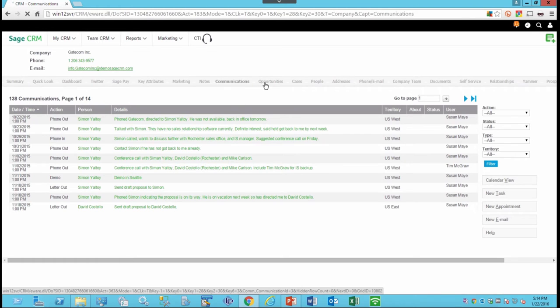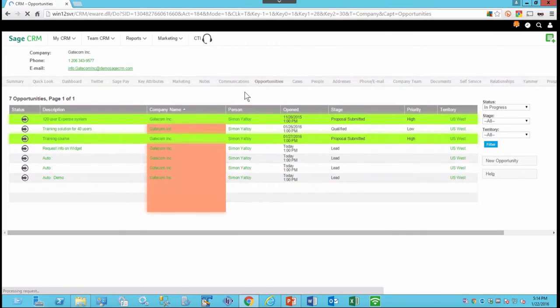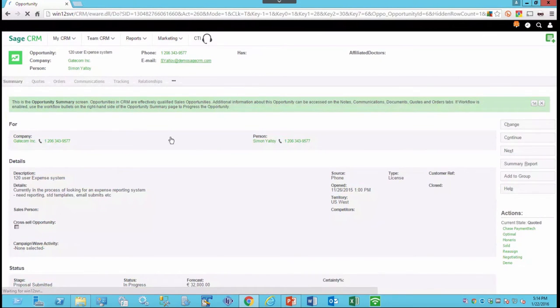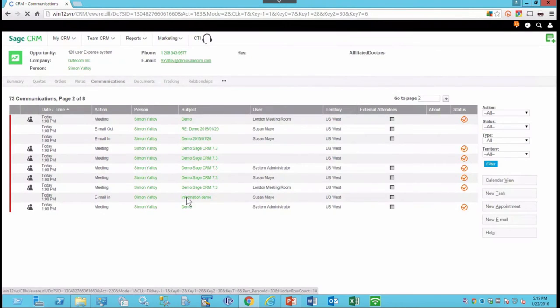This information is also available on the opportunities, quotes, cases, individual people, or contacts at a company that we might be working with. If I click into an actual opportunity here, you can go to the Communications tab and see any related communications. You can see various phone calls out, various meetings, and a lot of other activity that's happened on this specific opportunity. We can page forward to see the various details as they come through. Email ins and email outs, all of this being recorded through the use of CRM and the Outlook integration that's available with the core product.